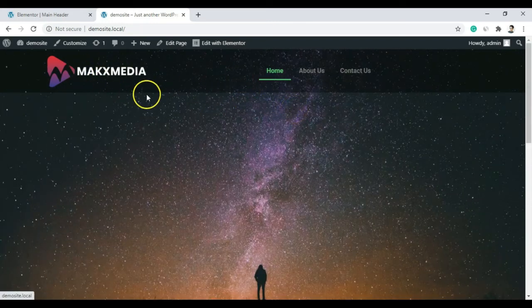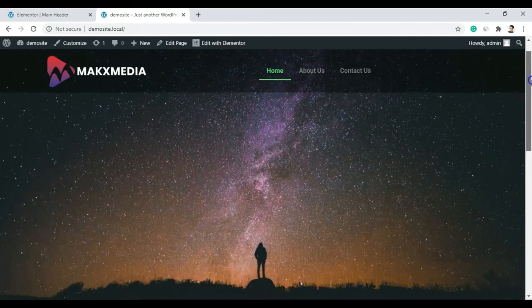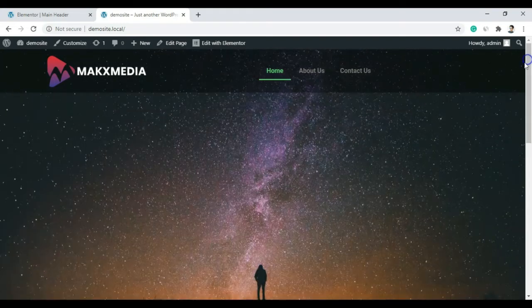Let's go ahead and make this logo go small as we scroll down, and maybe we can reduce the height of this header when we start scrolling down. So that is actually not possible from the Elementor Pro version. For that, we need to add an extra plugin which is free of cost, which can add a few animation effects on this sticky header. So let's go ahead and add that plugin.